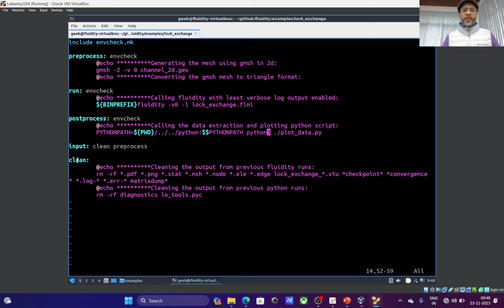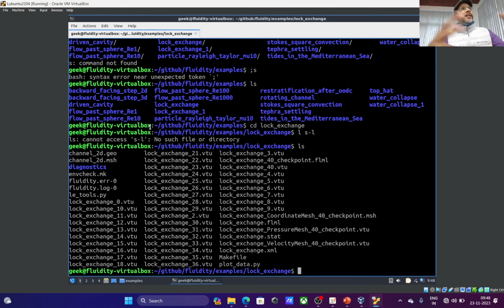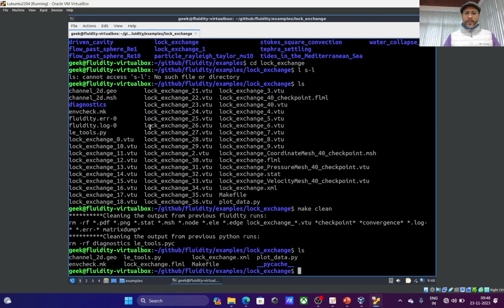And then you also want to clean it. If you have already run it, there are some files, so I'll do a make clean. That will clean my files. I'm back with the same set of files that I started with. The output files and so on are deleted. Okay, so this enables the user to do things quickly rather than learning to generate the mesh, run the code and so on. So now I'll say make pre-process.